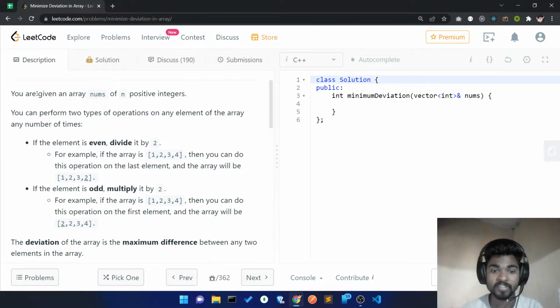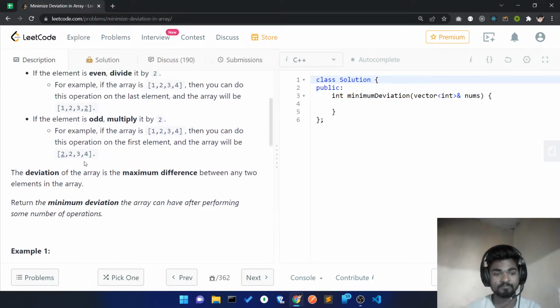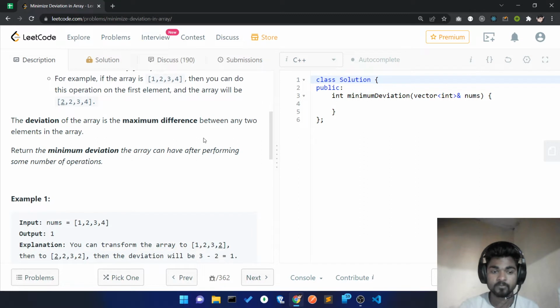And what's your duty actually? You have to minimize the deviation. And what's actually the deviation of the array? The deviation of the array is the maximum difference between any two elements in the array. So that's the sense of the deviation. And you have to return the minimum deviation after performing any number of operations. So that's what the question asks.